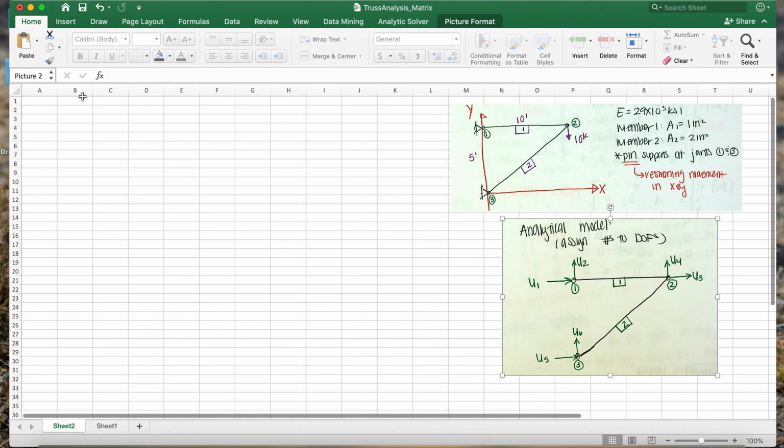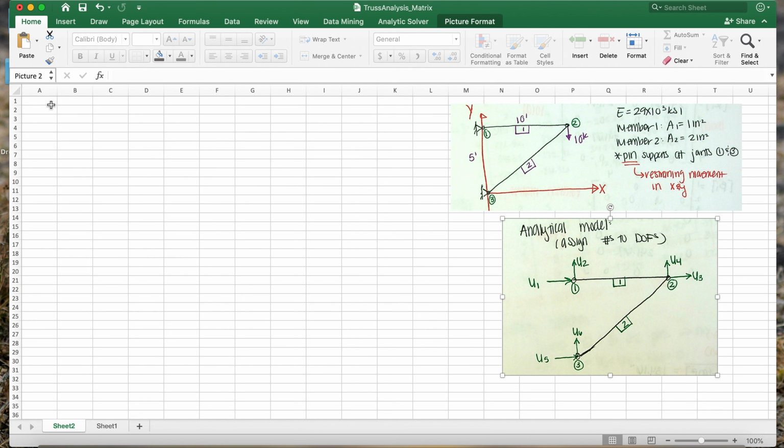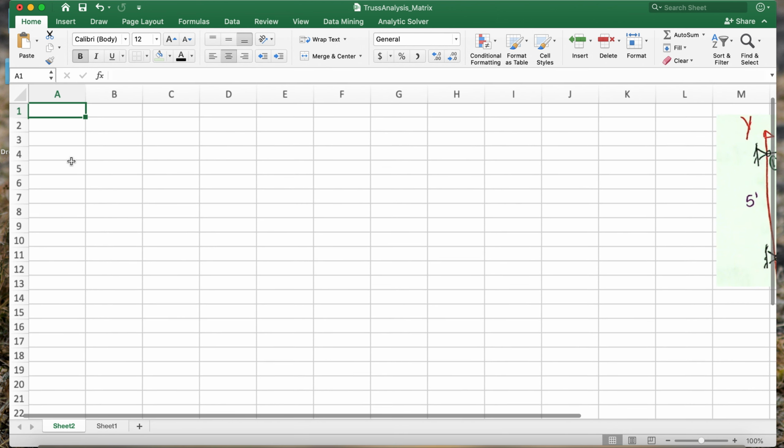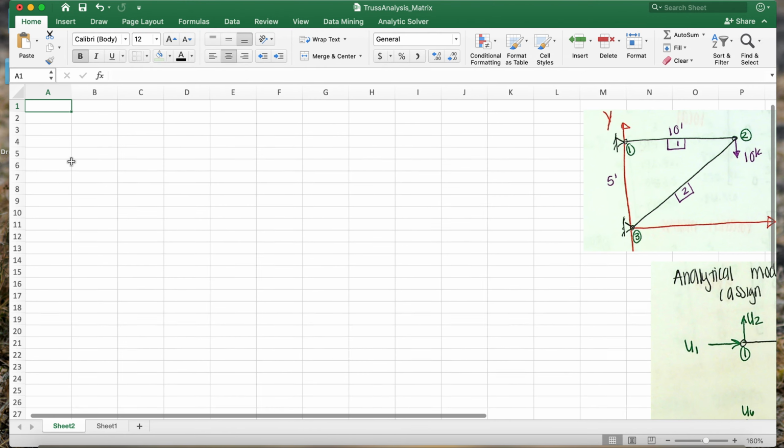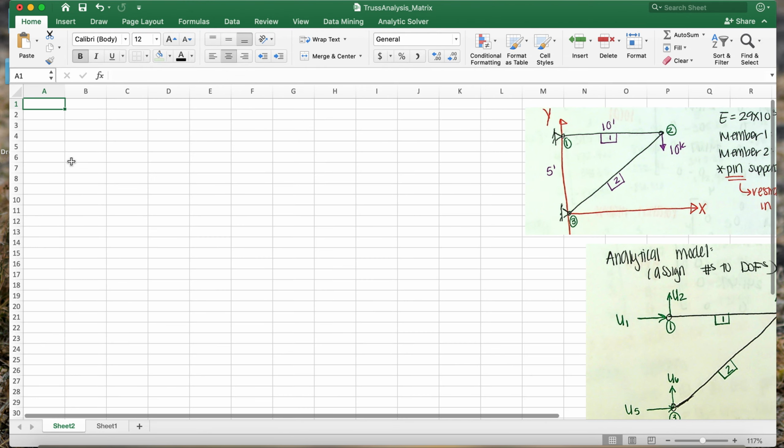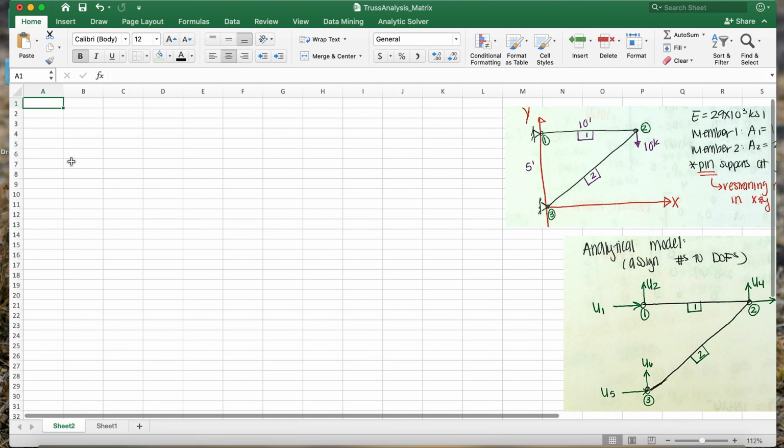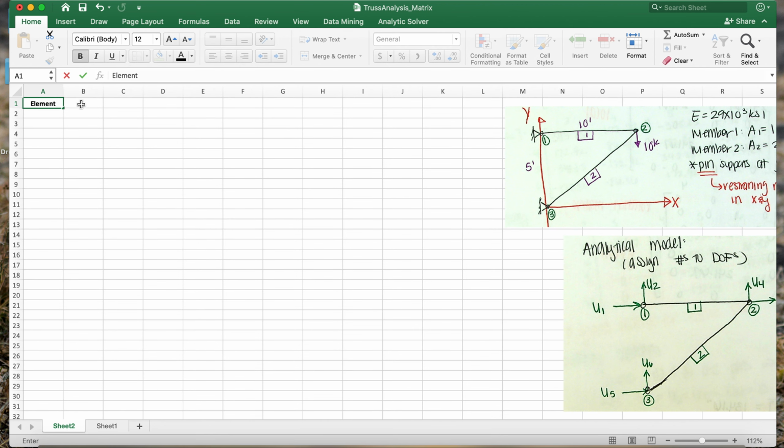So the first thing I'm going to do: each one of these little boxes is called a cell. I'm going to go to cell A1, A for the column and 1 for the row. Let me zoom in here. I'm going to start building a table of all of my nodes and elements. So here I'm going to write element number, basically which element, node number, and I can write degrees of freedom. I'm just typing, and as you can see, this is extending past the cell.